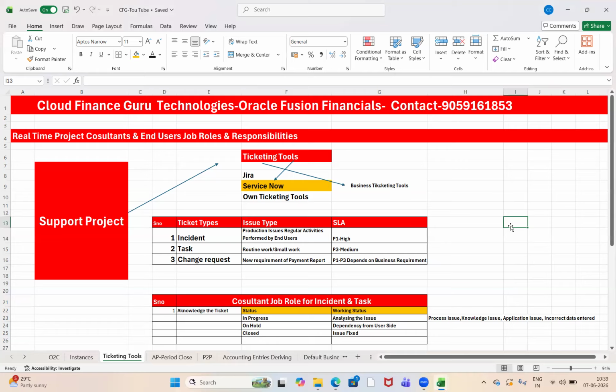Now change request. Change request is one of the enhancement projects. For example, a change request will be a new requirement of the payment report. Payment report is already not available in the Fusion application. Now they want the payment report to be built. This is the technical side, just I mentioned. But as a functional consultant, you will be involving in the technical side as well, working in coordination with the technical consultant to help with what the payments are. And that could be P1 or P3, it depends on the business requirement.